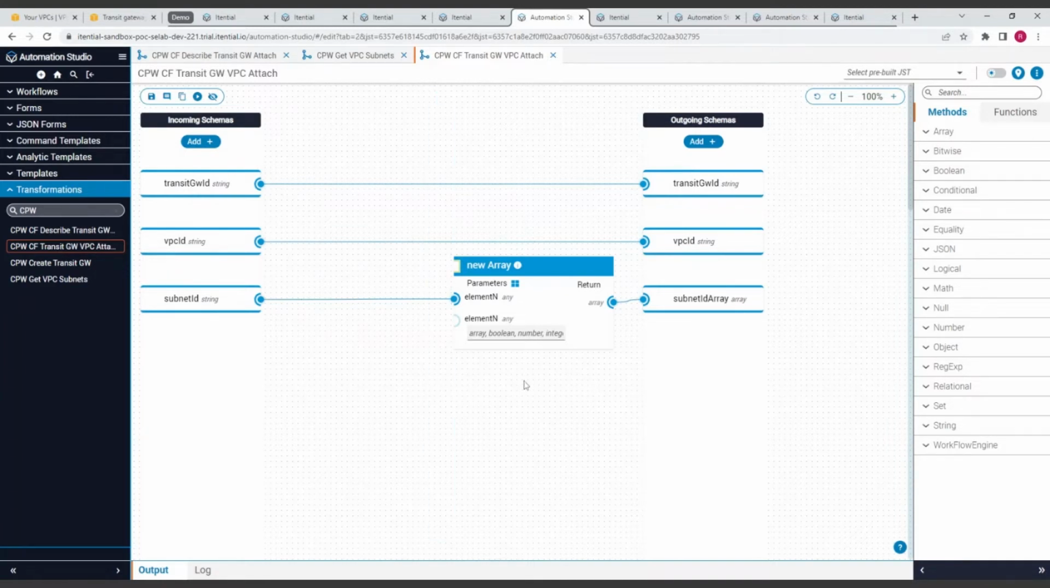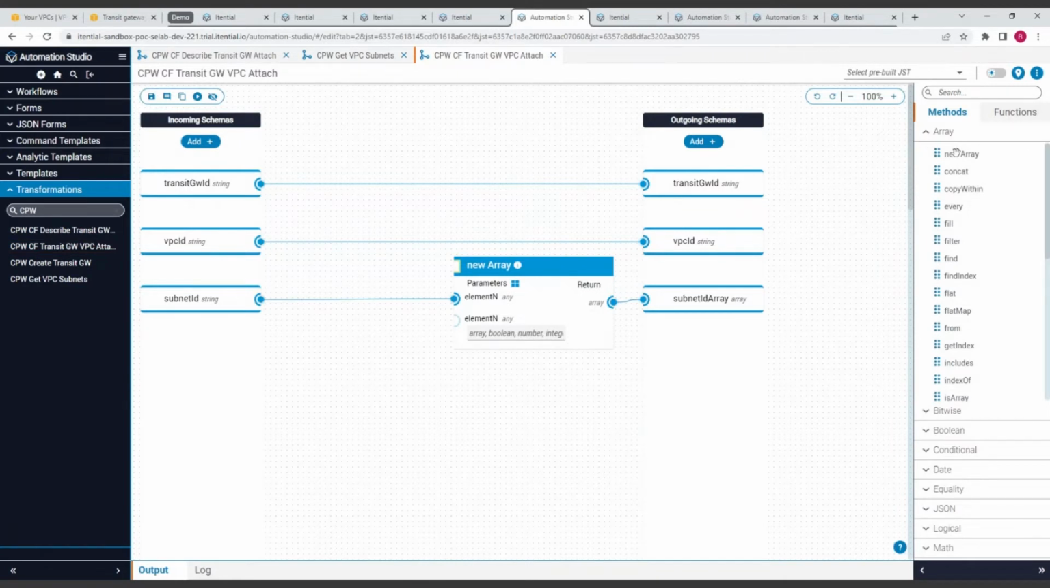So in order to change the class that it is from string to array, I'm using a method here called new array. Basically, you drag and drop onto the canvas, and then you map one to one. So I'm going to map the first element of the array as a string from subnet ID, and then it's going to turn that basically into an array for me and then output it here in my outgoing schema. So the data in the outgoing schema is available for subsequent use by other API calls.